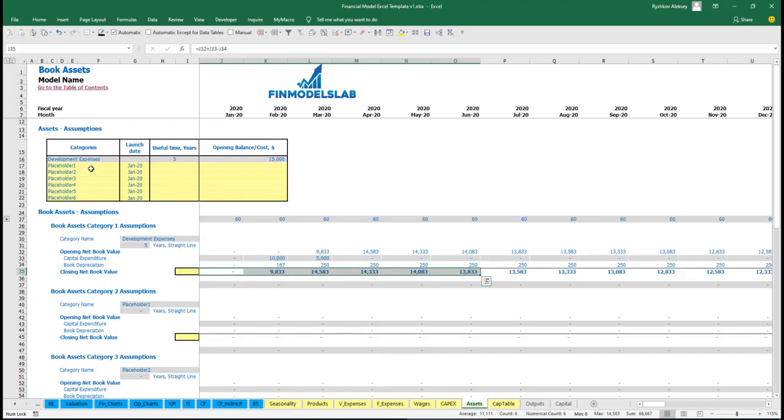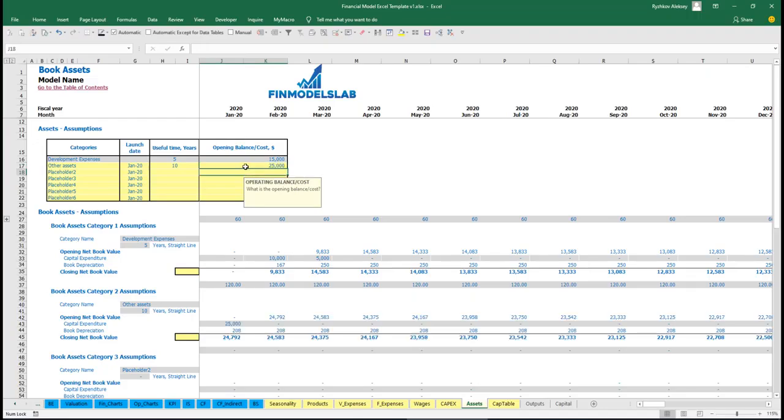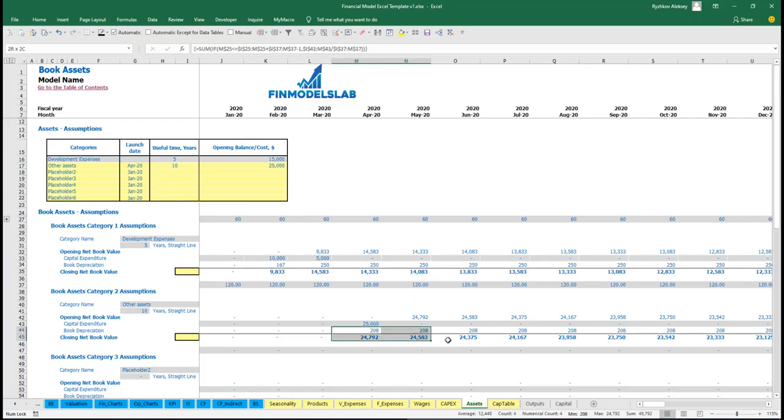Additionally, you have up to 6 placeholders for other assets. For example, other assets with useful life of 10 years with cost of $25,000 and with launch date in April. You may find it in here. You can see capital expenditure. You may see book depreciation by months for these amounts, and you may see closing net book value.